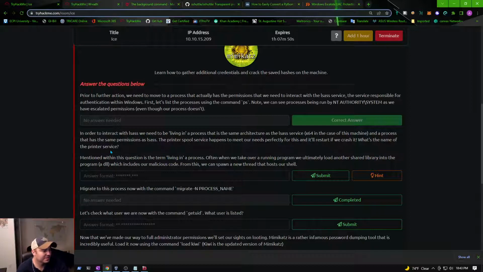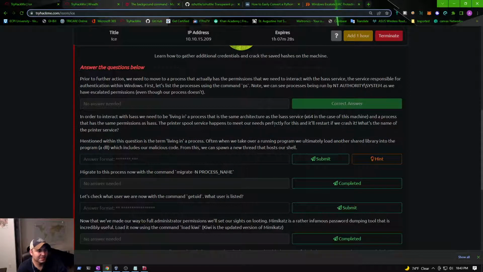In order to interact with LSASS, we need to be living in a process that is the same architecture as the LSASS service, x64. In the case of this machine, and a process that has the same permissions as LSASS, the print spooler service happens to meet our needs perfectly, and it'll restart if we crash it. What's the name of the printer service?